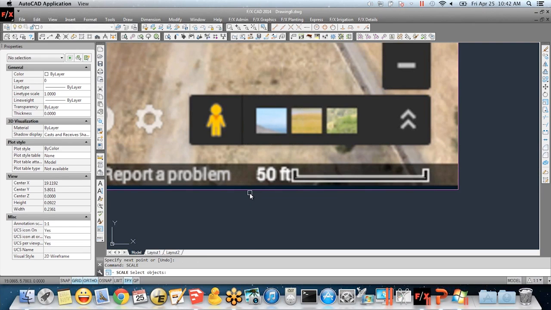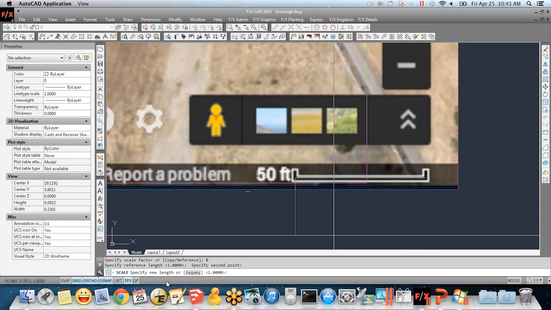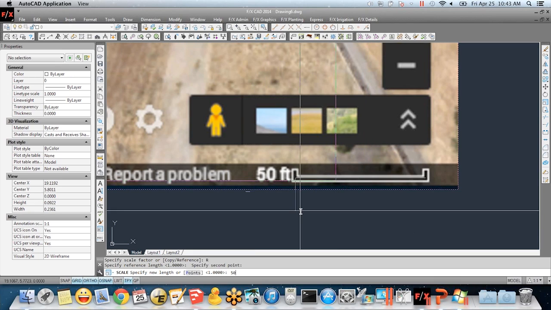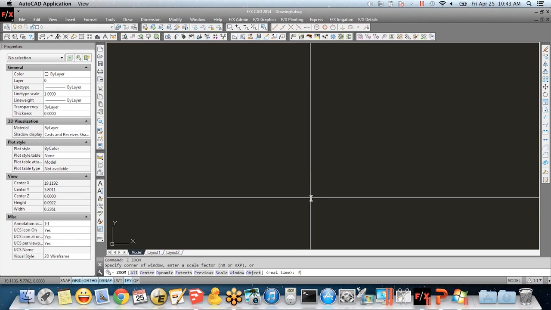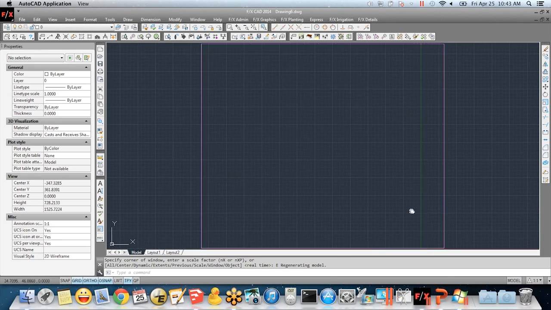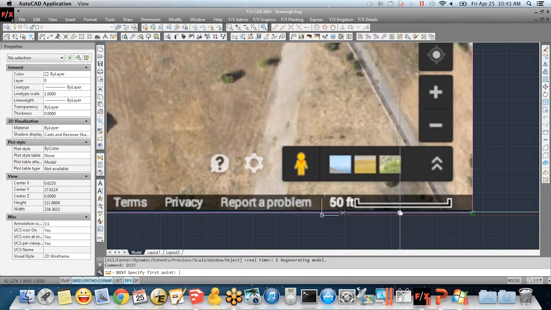So from the scale command, I just simply select this guy, and it says select base point. So I just snap to that first point. I want to do by reference, so I say R. Reference length is this guy. So what's the new length? We know the new length, 50. Done and done. I don't need this anymore. And now I can zoom extents. And now if I was to measure this, from about here to about here is about 50 feet.